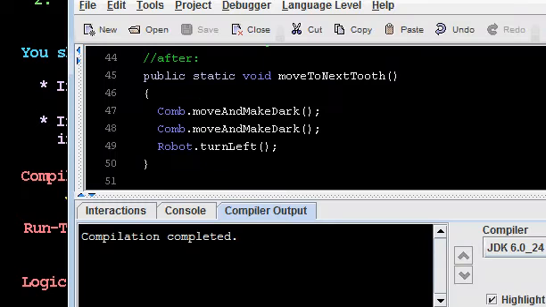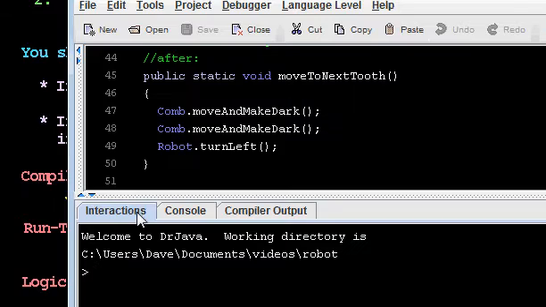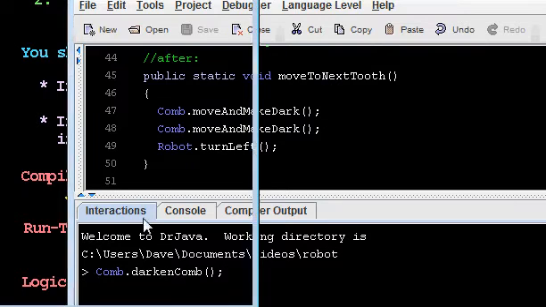So let's see, it compiles. Does it crash? And I believe there is a method that I want to run called darken comb in this file, and it's supposed to take some region and darken it, as we saw in a previous video.